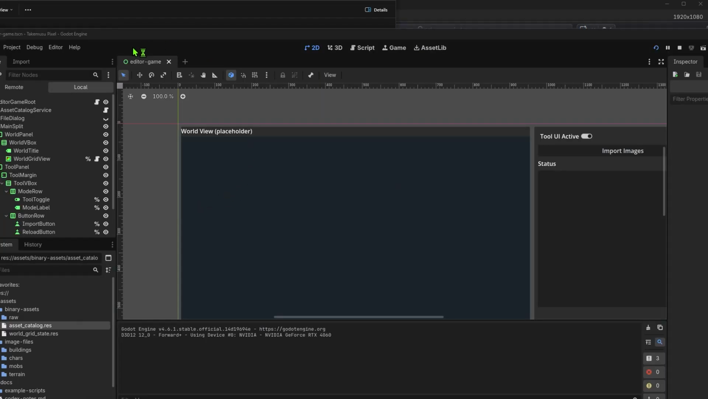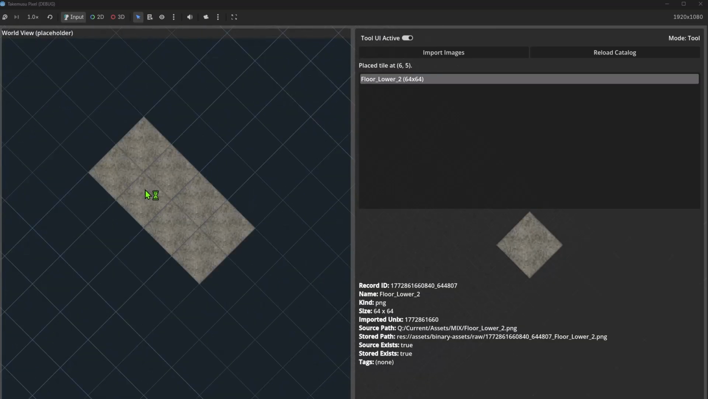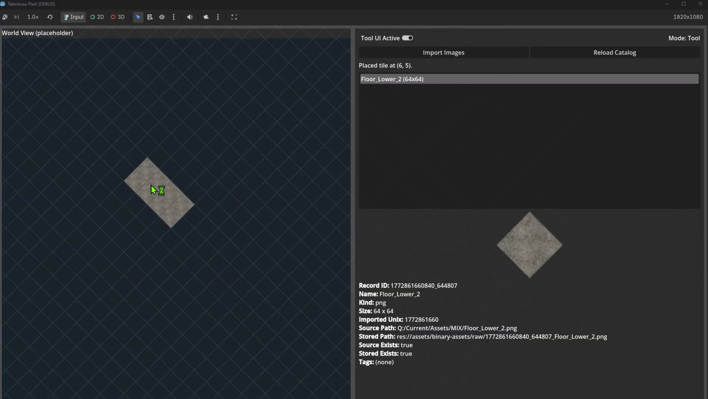And then again, this is a Godot editor. And then here is what's been created so far. So again, this is me just prompting Codex. So basically you can import the tiles, and then you can use this in here. You can zoom out, zoom in, and it can be a game and an editor.